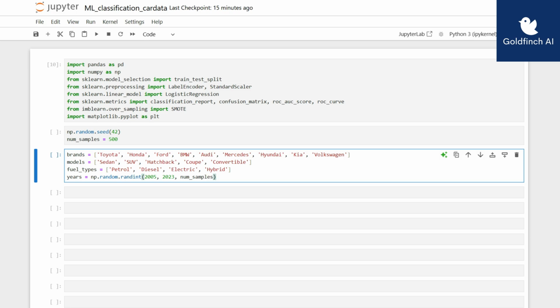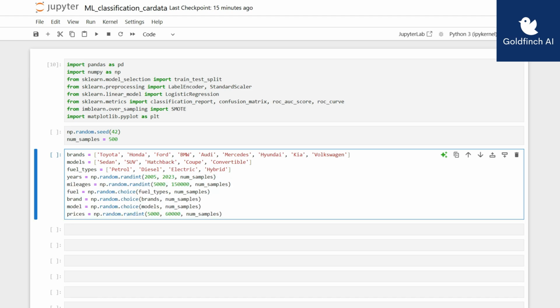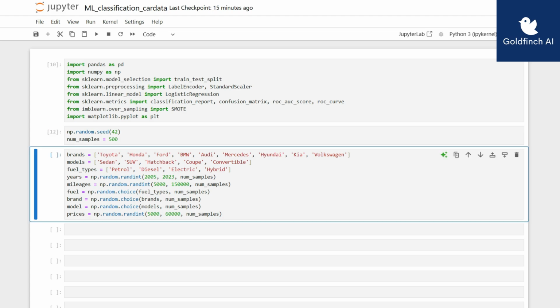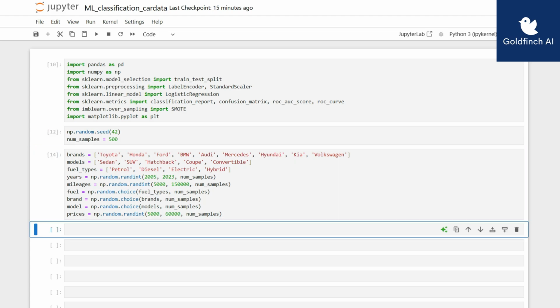So let me actually think and write a few features for our car dataset, and I will be back shortly. Perfect. So this is what I came up with. I also included the mileage, then fuel, brand, model, and even the prices. So let's run these two cells.